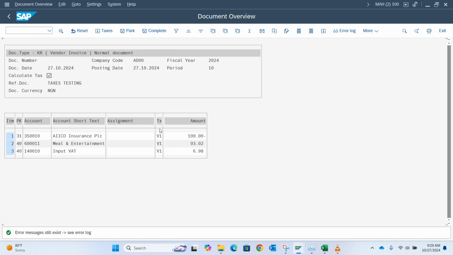Look at what we have now. It has created a line item where the tax should go. So 100 is going to ICO and 93 is going to Mill Entertainment. Then the VAT portion is going to this place.